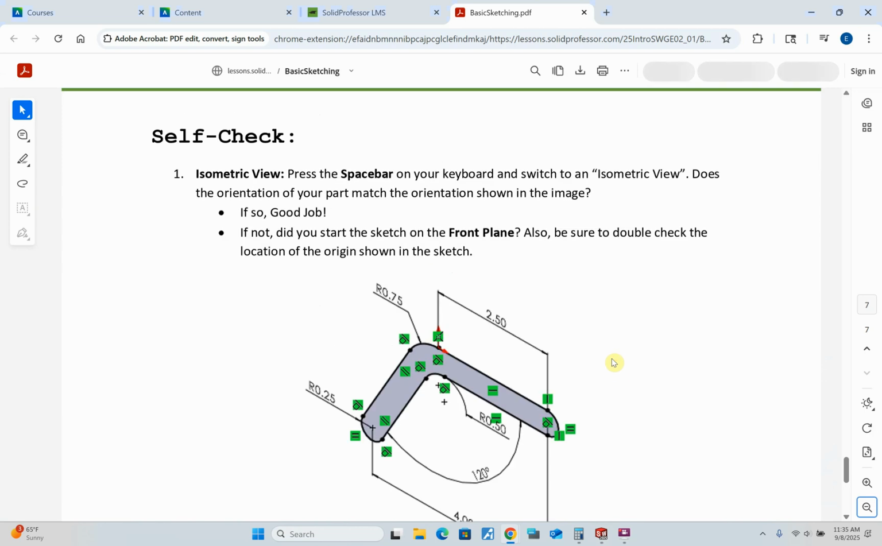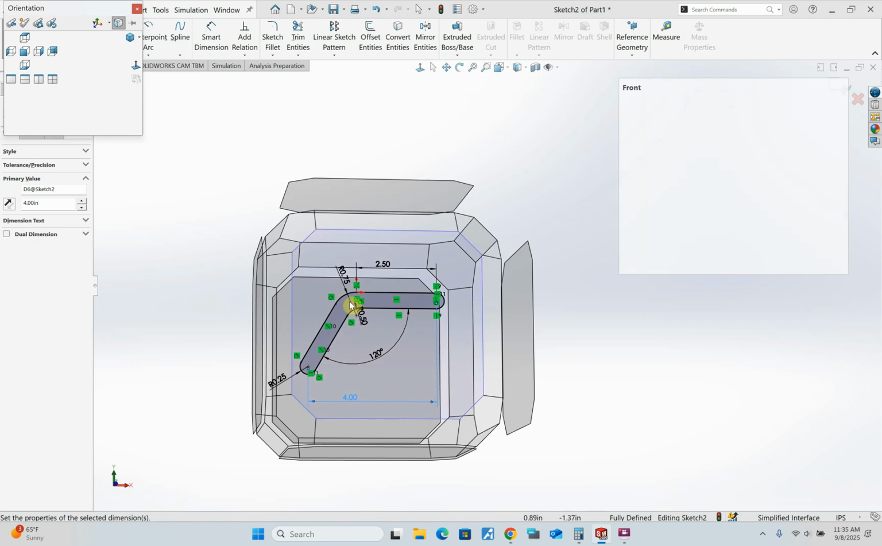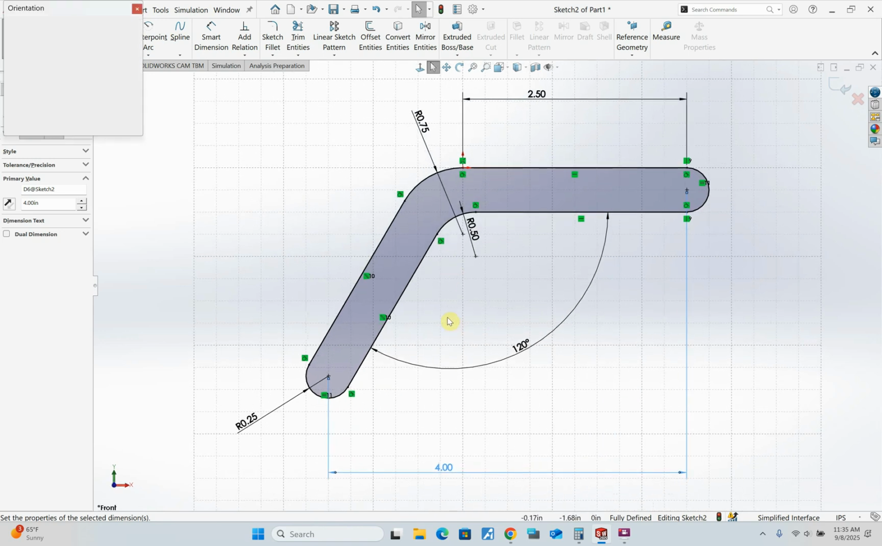Put it in an isometric view. It says press spacebar on your keyboard to switch to an isometric view. Okay, well, let's see what happens when I do that. I'll turn that off. Hit spacebar. You're going to get this cube, and then here you can manipulate from there to get your isometric view or whatever. Well, let's see.